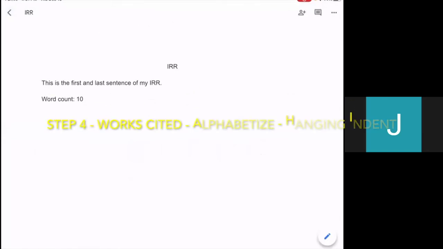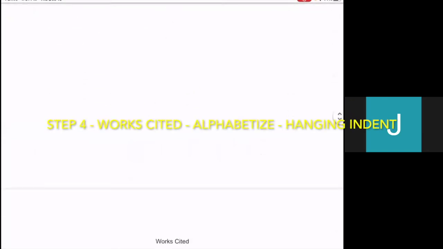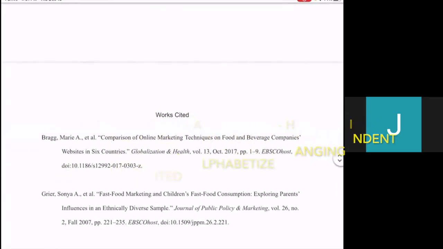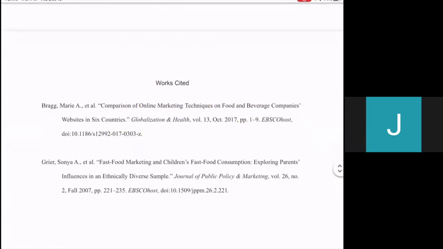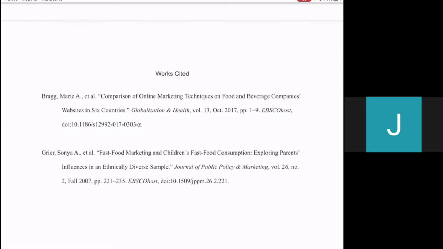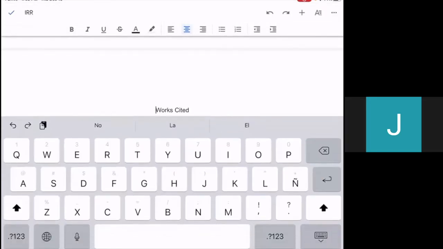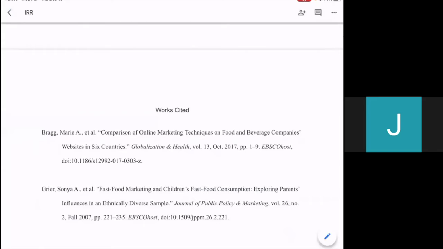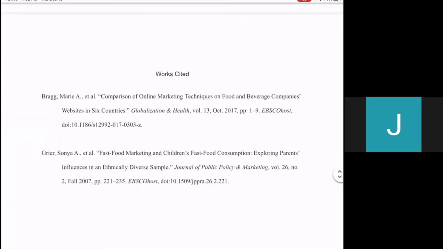For step four, scroll down to your bibliography, works cited. Make sure you have hanging indents. Make sure it's alphabetized and you say the alphabet out loud to make sure you've got it right. Okay, that's good. It's also nice to show that your works cited is on a separate page. So with the print layout and looking at your doc, it looks like this one's in good shape.